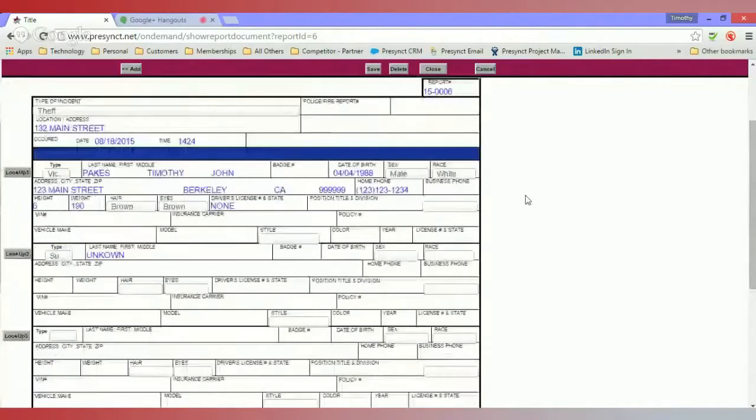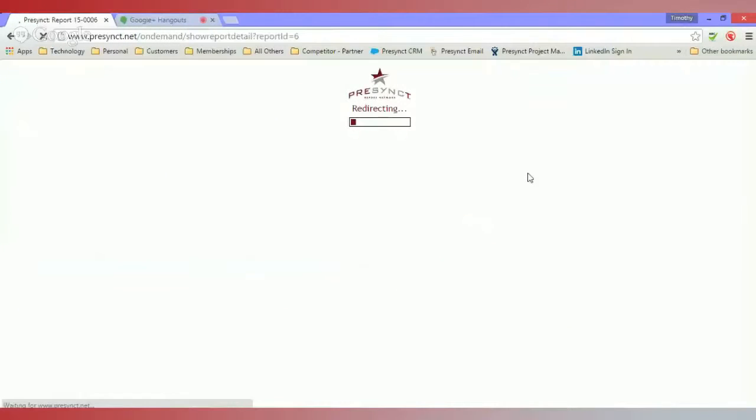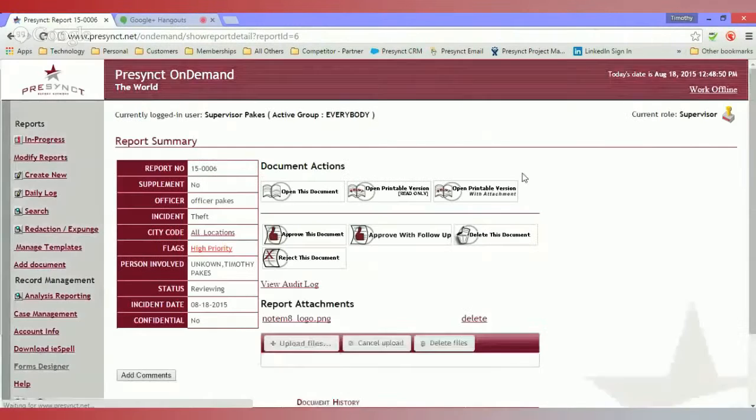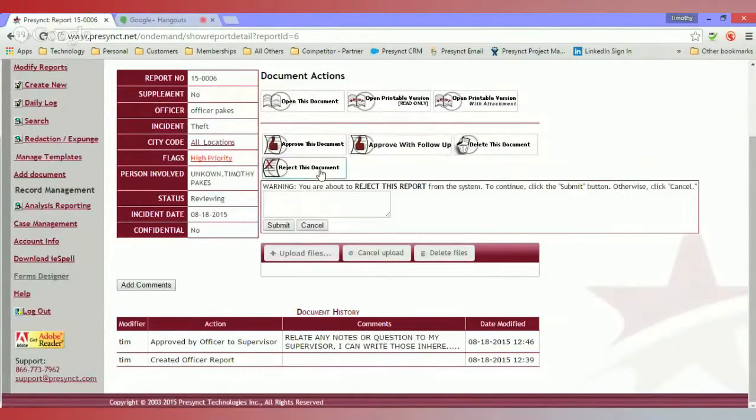So I'm going to go ahead and show you how to reject this back to the officer who wrote this. There's something missing in the narrative. I need more information. That was a very, shall we say, curt definition of what transpired. So what I'm going to do is show you how to reject it. I click reject this document. I can put in the reasons why it is being rejected. Need more info might be an example. So go ahead and click submit.